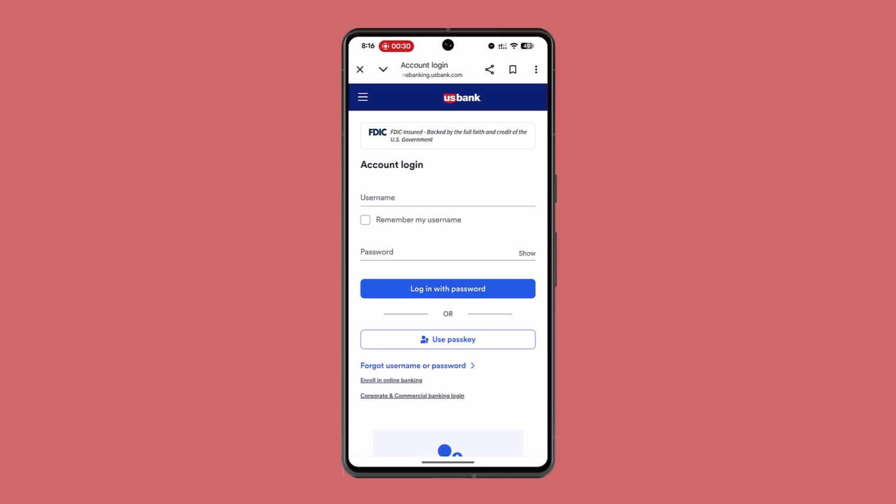Tap the menu icon and select manage card from the list. Then you want to choose the card that you want to add and select add to digital wallet. Then you could choose your preferred wallet and follow the on-screen instructions to complete setup and verification as well.